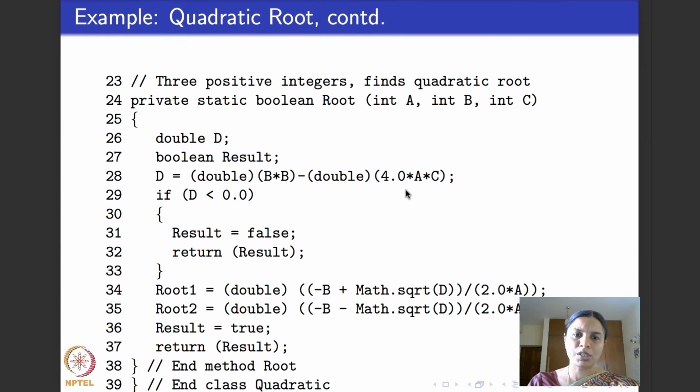D computes b squared minus 4ac. If d is 0, then there is no solution to the quadratic equation if d is less than 0. If d is greater than 0, then I can compute the two roots. So what we do is we first compute b squared minus 4ac and check whether it's less than 0.